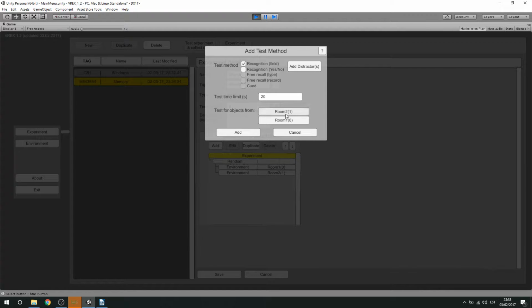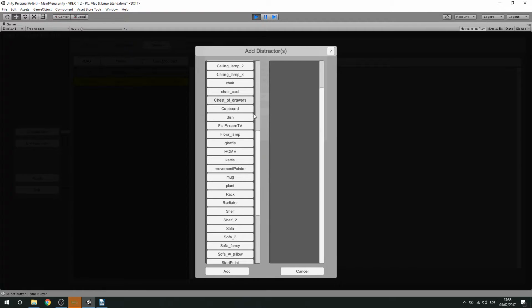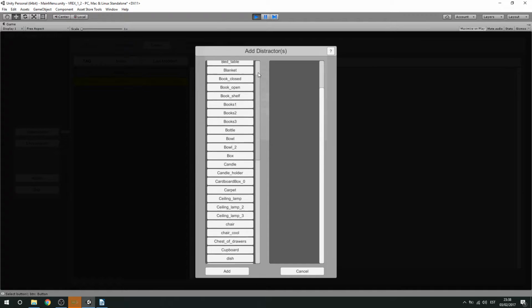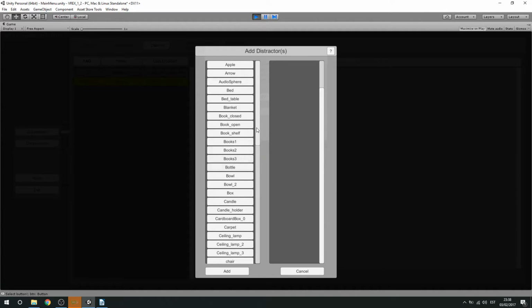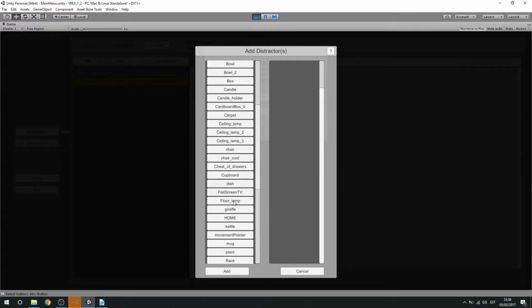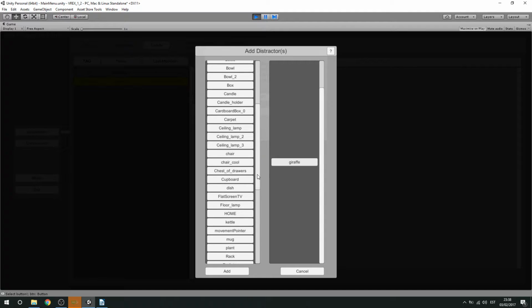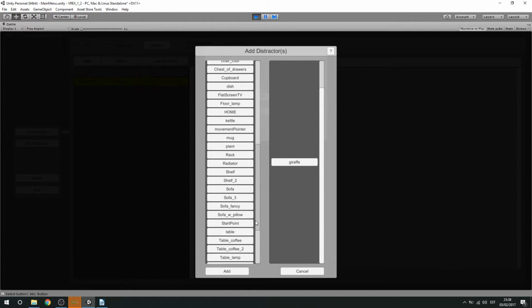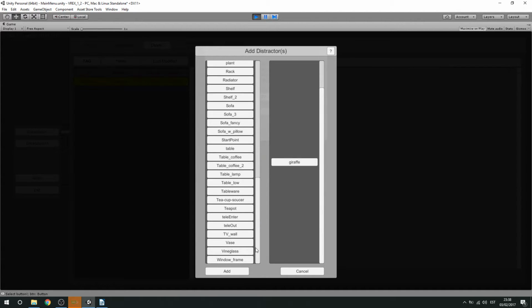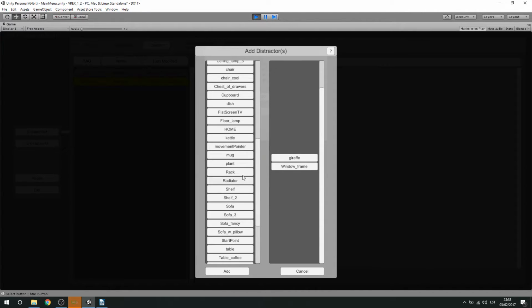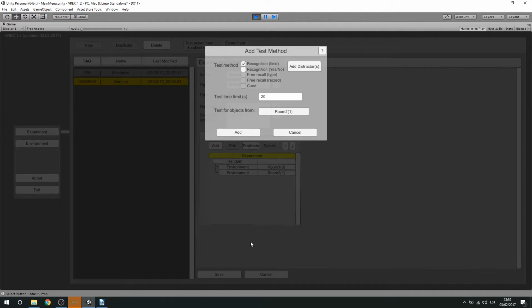And we're going to test from both rooms, and also we're going to add distractions. So here's a list of all the objects we have in the program at the moment, and I definitely know that I do not have a giraffe in my level, so this would be a good decoy. And also, I'm pretty sure I do not have a huge window frame, and I probably have a plant, but I'm not sure, so let's just have a plant as well and add these.